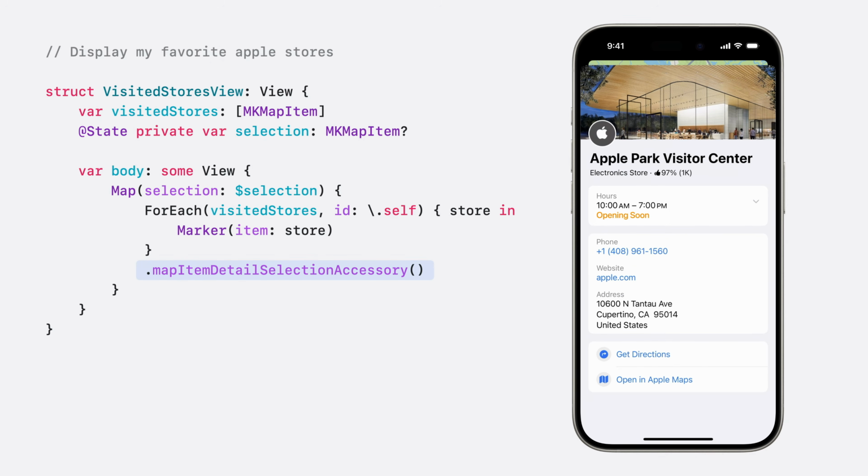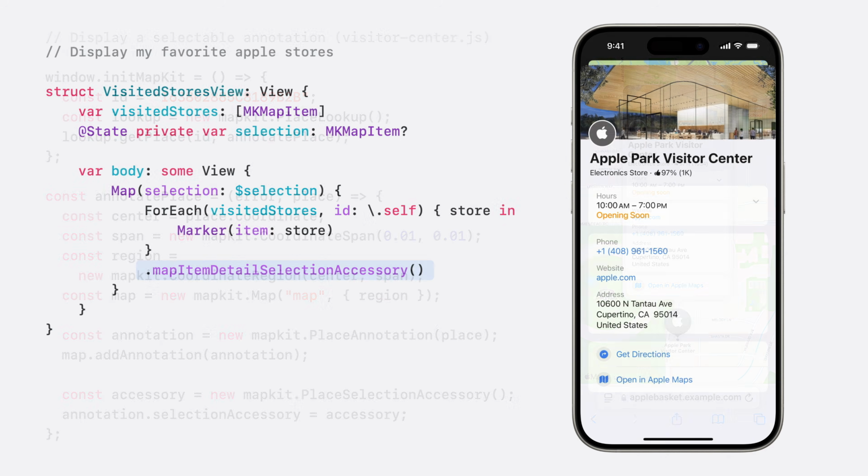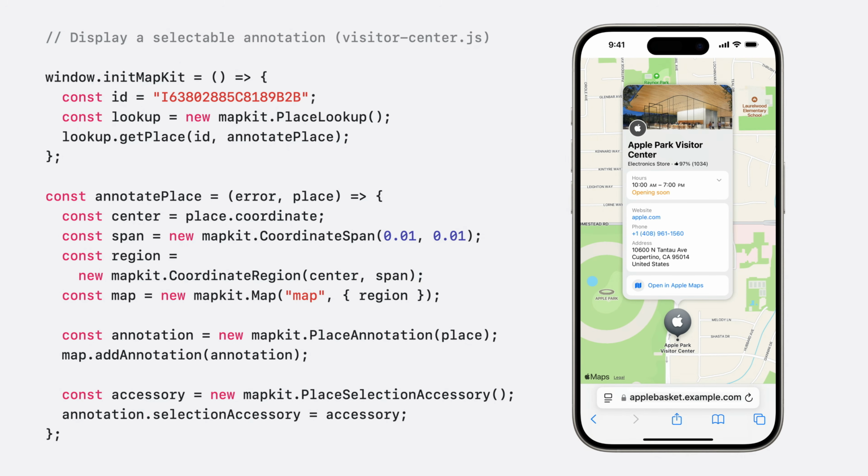Beautiful place data is valuable everywhere, so let me update my website from before too. I've modified my MapKit.js code from before by adding 2 lines. The first creates a new place selection accessory, and the second attaches that accessory to my existing annotation from before. Now, when the Apple Park Visitor Center is selected, rich place data pops up.